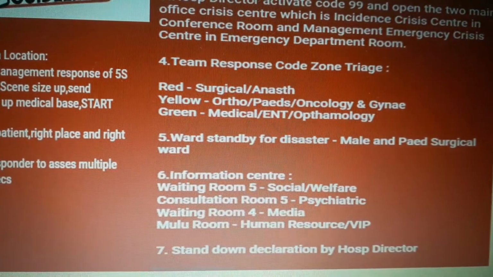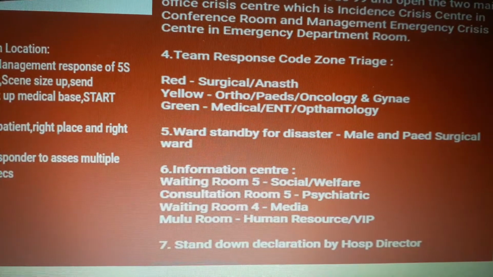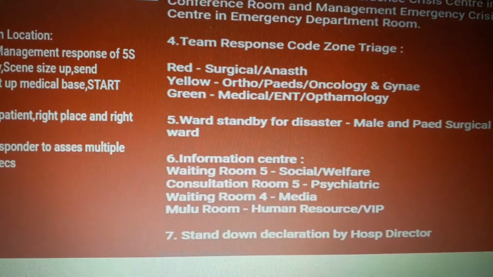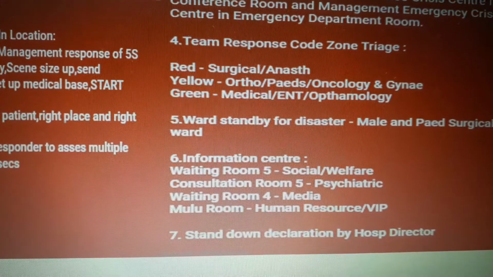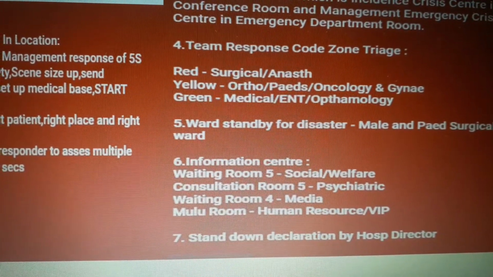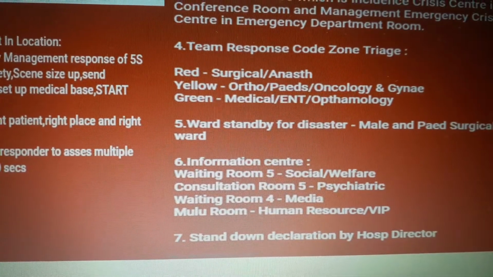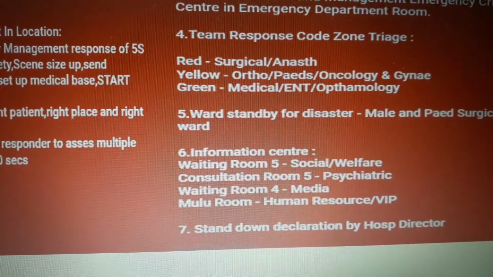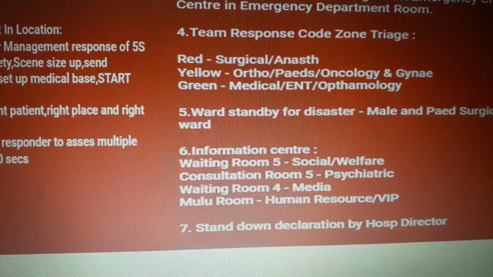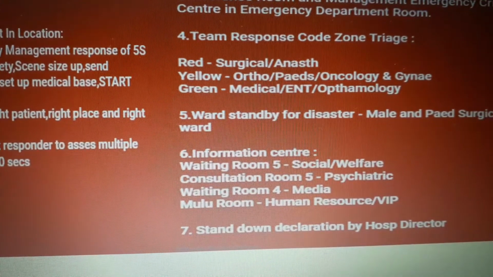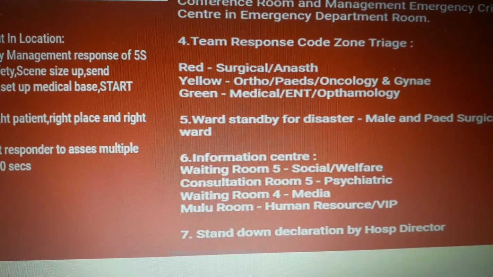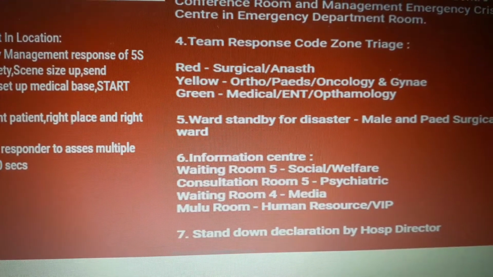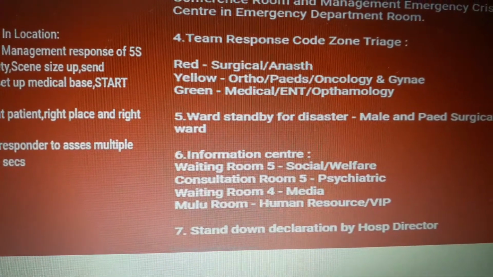And then the others are supportive services. The information center is provided with social welfare, which helps relatives search for any information on the victims, any health status, so they can go to waiting room number 5. Then for psychiatric, we can go to consultation room 5 for any victim who has trauma during the crisis or incident. For the press conference, we provide waiting room number 4. And for the VIP visiting and human resource, we provide the Mulu room for them.